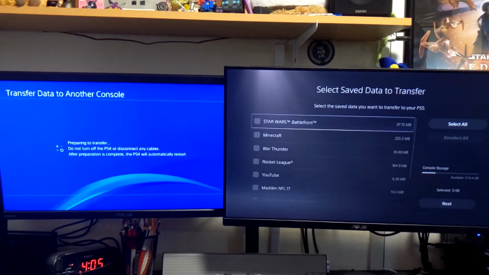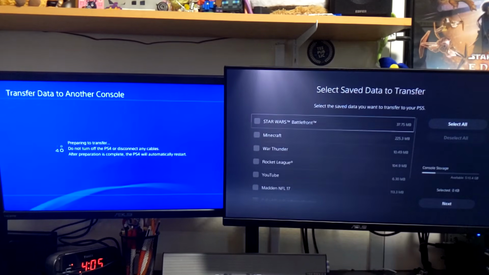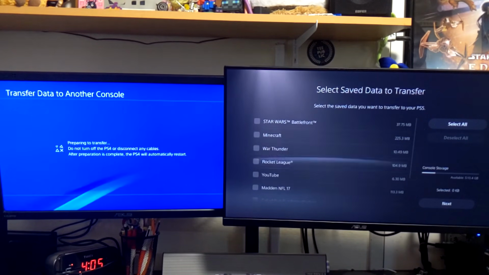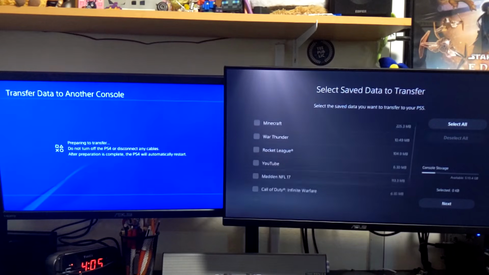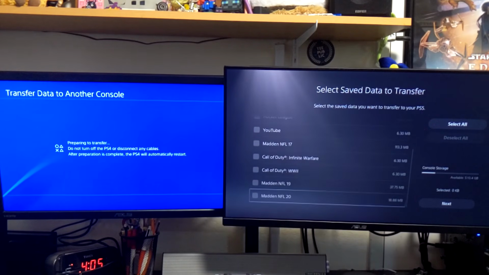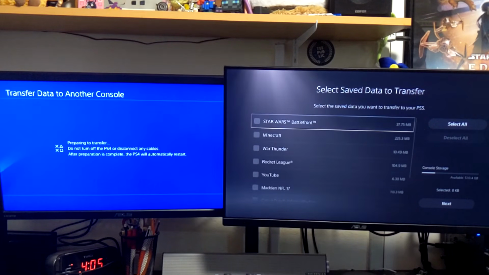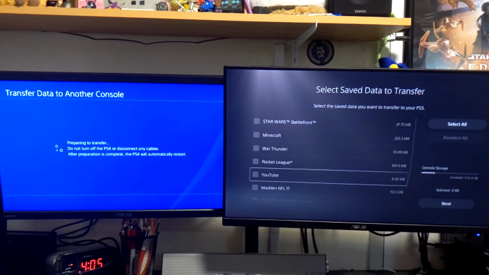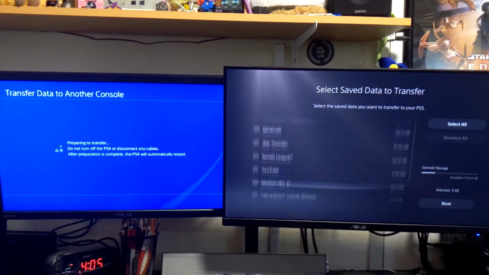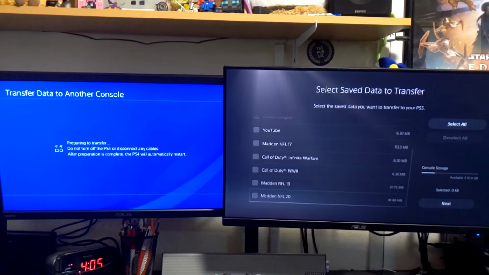Alright, so the PlayStation 5 has finally connected to the PlayStation 4, so now we have this screen where we can select save data to transfer. In this case, we don't have to worry too much about what we select here because save data only takes up a few megabytes of data, which is not much compared to the size of the SSD on the PlayStation 5. So we can just select all of these, or if the storage space really matters to you, just select the games that you are going to use.